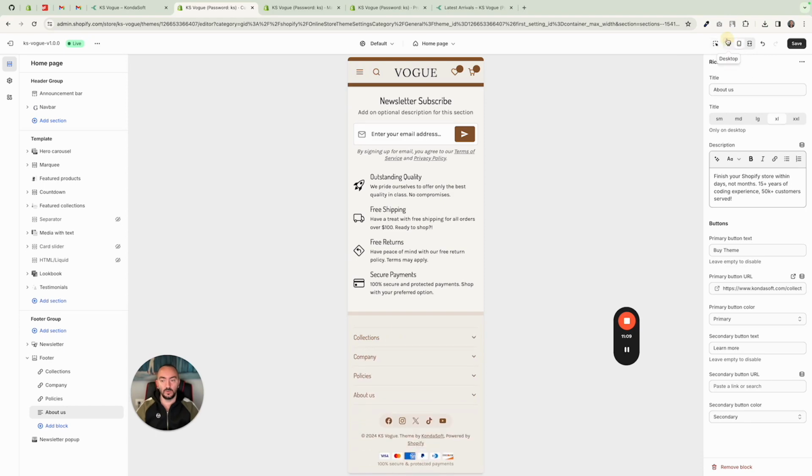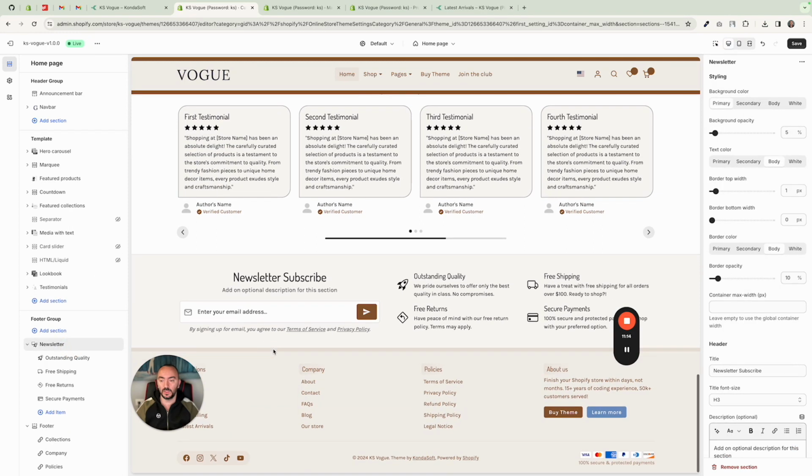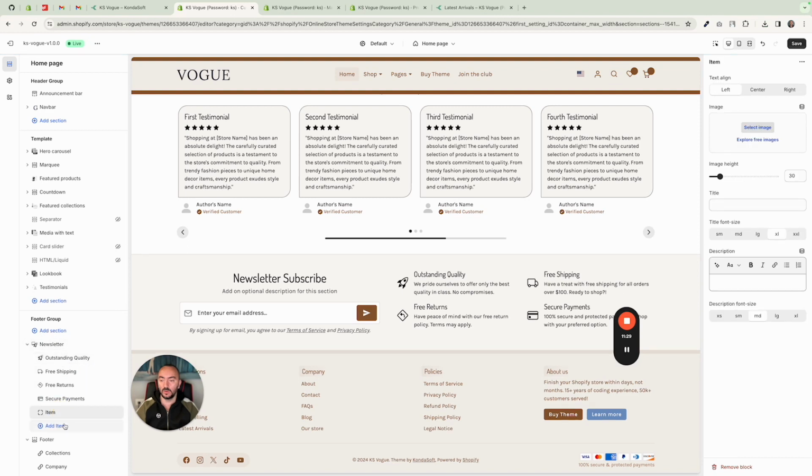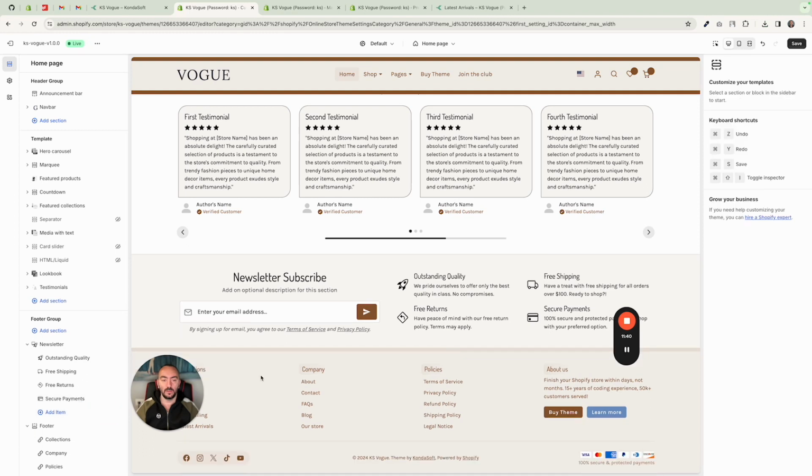Okay, so let's check now the settings for the newsletter. As you can see, for the newsletter we have merged it with these task badges icons here. These are done through the newsletter blocks. You can add more also if you prefer so. They are going to show here and here. Okay, you can have as many as you prefer.